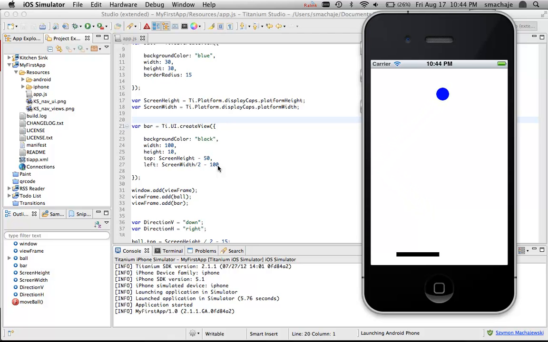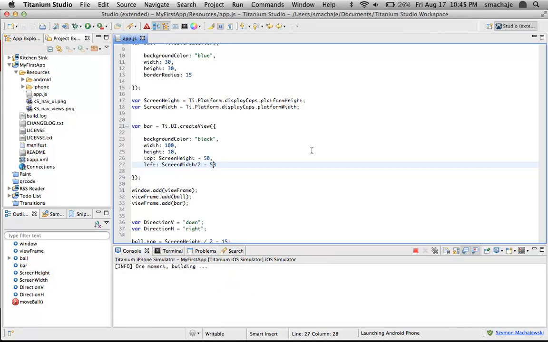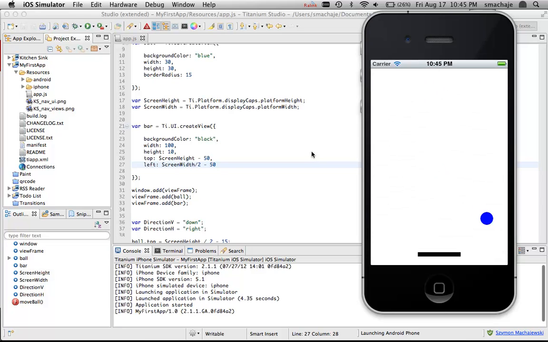I didn't center the bar all that well. It seems to me that the left variable here probably could be 50 instead, so as to center our bar correctly on the screen. Okay, there it is. So the bar is down here, and right now the ball is just going to pass through the bar as if the bar was invisible.